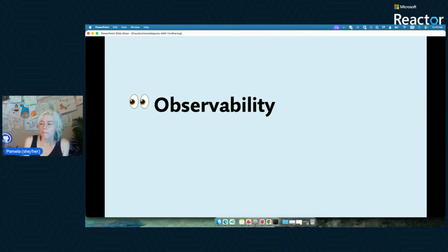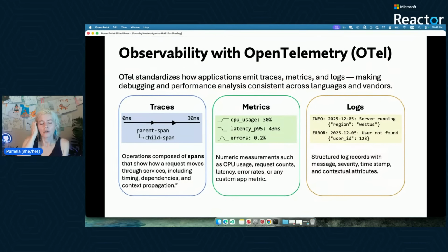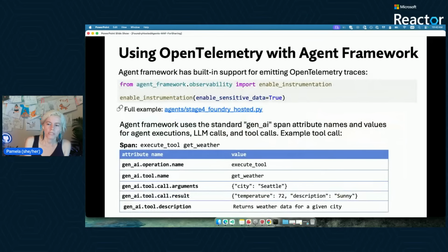Okay, now let's talk about observability, because that is a big feature of this as well. So we're going to be doing observability using OpenTelemetry. OpenTelemetry is an open standard for how applications can emit traces, metrics, and logs. And we generally are big users of OpenTelemetry at Microsoft and like to have support for it in all of our products, both in terms of emitting and also visualizing anything from OpenTelemetry. So that's what we're going to be using for all of our traces.